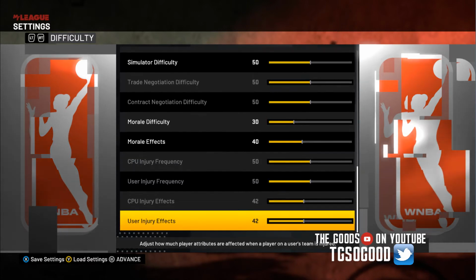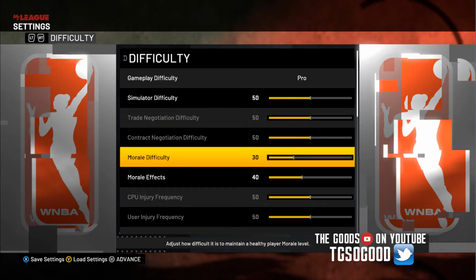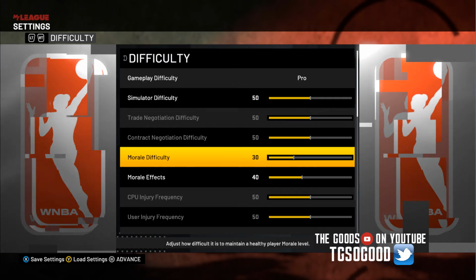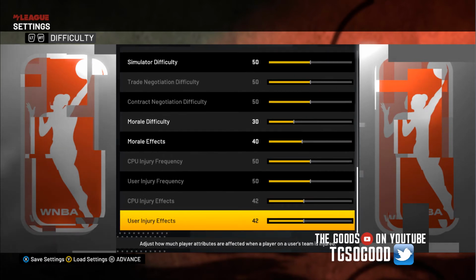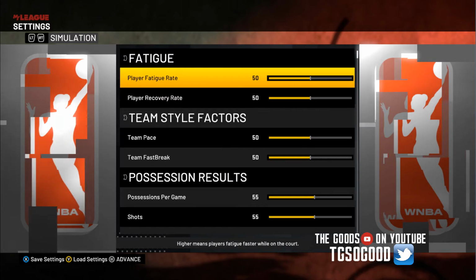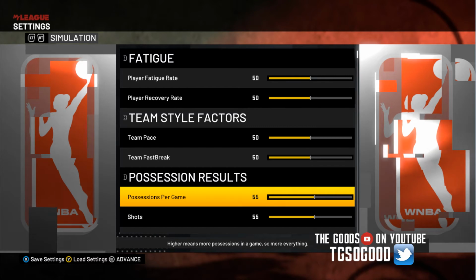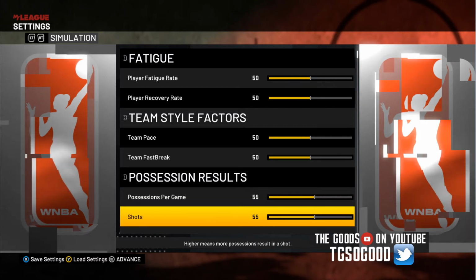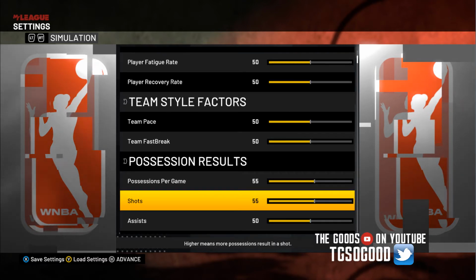Difficulty, you do whatever you want with difficulty, but I keep the morale difficulty down, and the morale effects down to 40. So user injury should be no injuries, so you don't have to worry about that either. And you can do whatever you want with this stuff, but I did turn possessions per game up to 55. This is when you're just simming and not playing. And shots, I turned it up to 55 so that they score a little more when you sim.